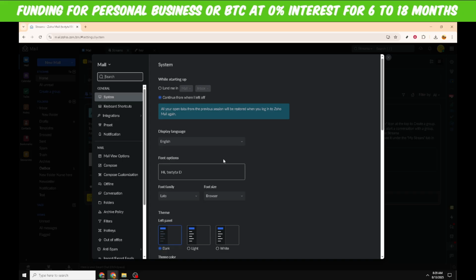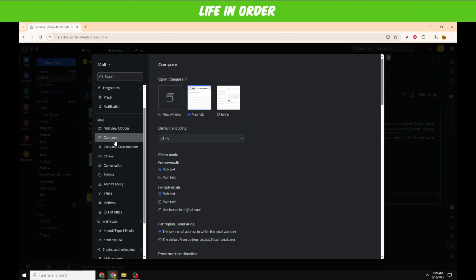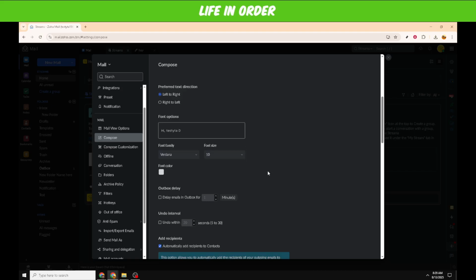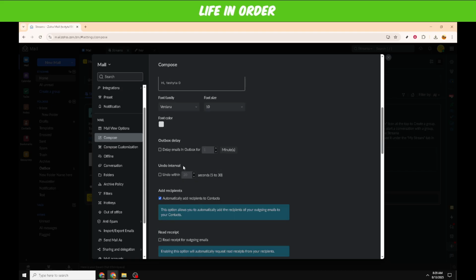In the settings menu, you'll see an option labeled Compose. Click on this, as it's the area we'll be working with to set up our unsend feature. Within the Compose settings, look for the Undo Interval option. This is the feature that allows you to specify a period within which you can retract a sent email.